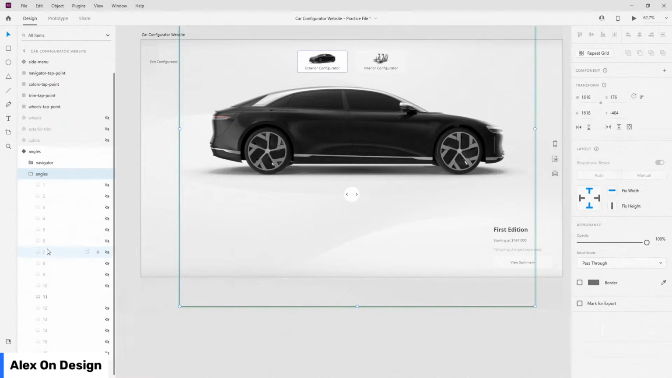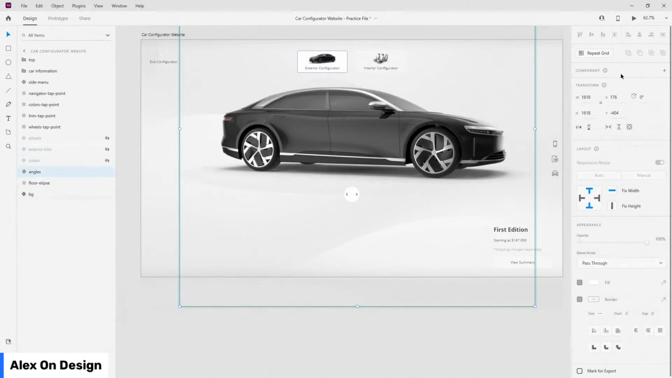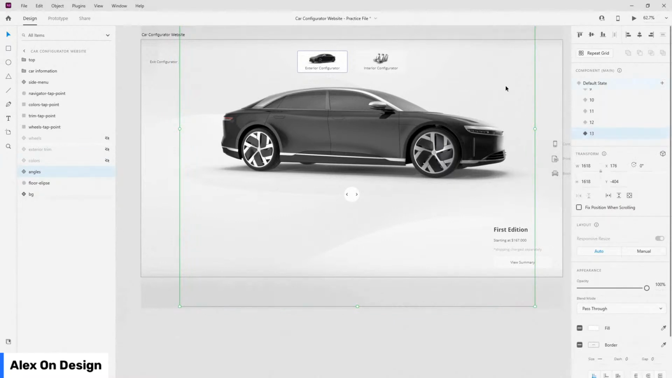Let's go to angles, number 12, there we go. Now let's go with 13.